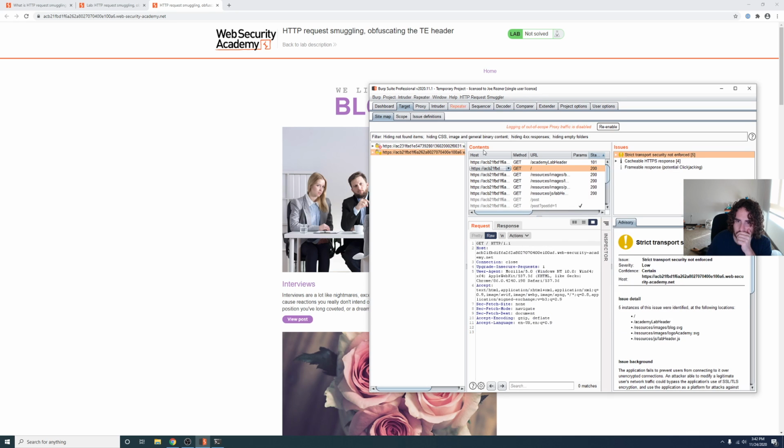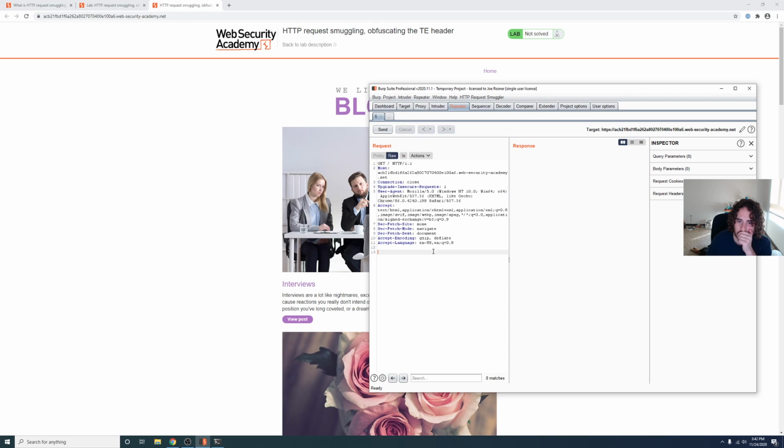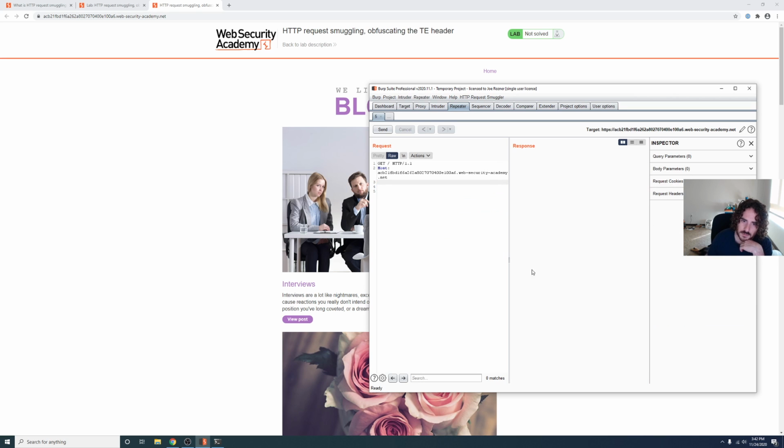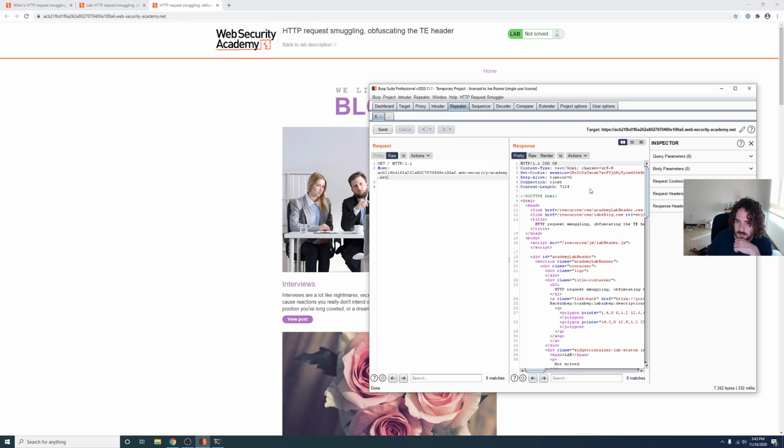Send it to repeater. All right. We don't care about any of this here. Let's make sure this sends and still works. It does. We're good there.